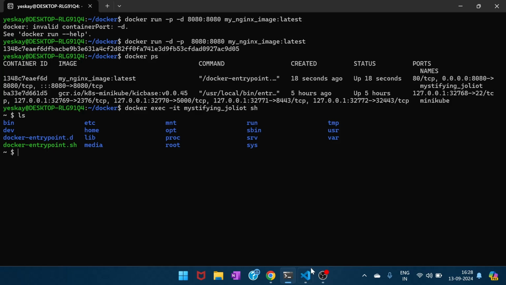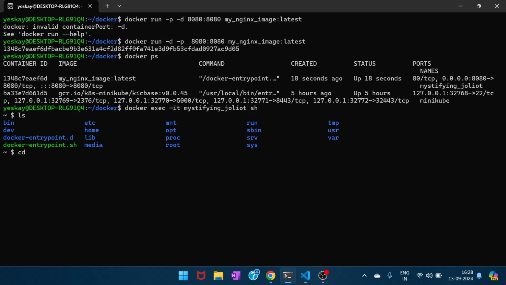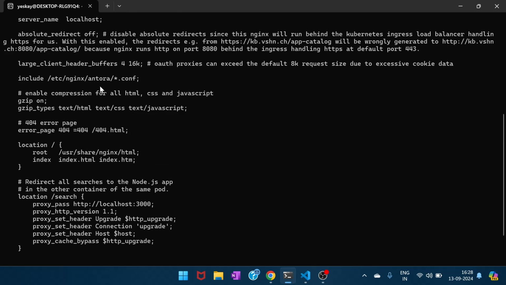I'm not worried about that. I basically want to check two things. If default.conf exists in the path etc nginx conf.d. ls, default.conf, cat. It's the same configuration that we had in our local.